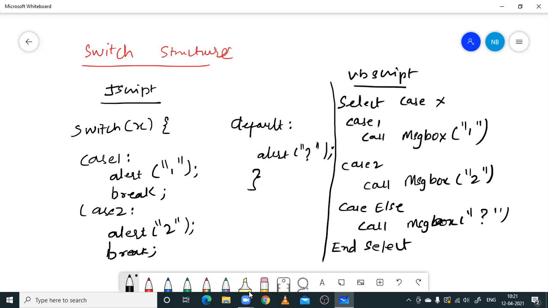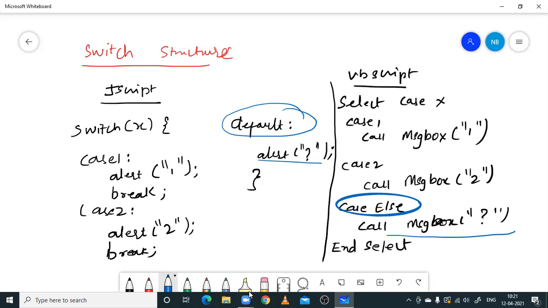So this is the difference. Instead of default, we are using a different one. You observe here case else. The messages will be the same. That is, an alert box will be there in case of JavaScript. In case of Vbscript, we are using a message box.